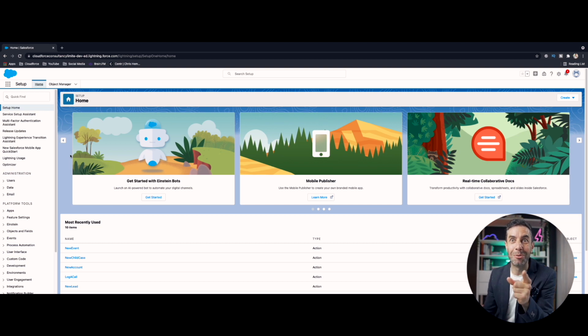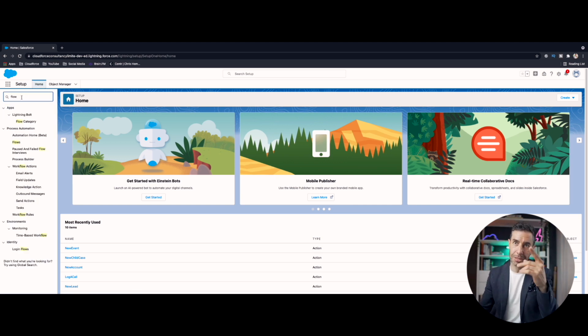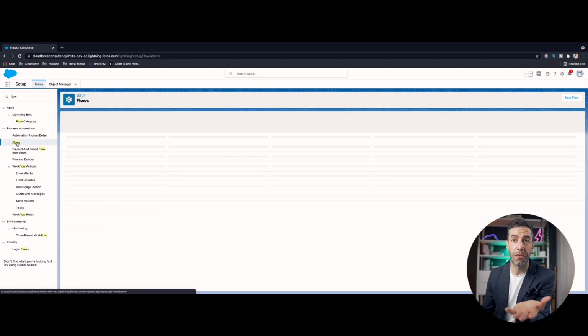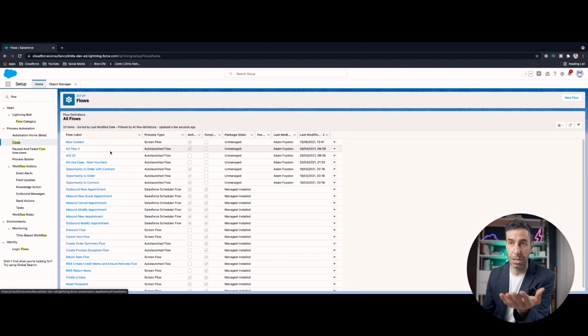However, let's get back to this. It's flow debugging. Now, go to setup and your home, and in the quick find, you can see I've already been typing this before. Type flow, and we can go to the flows that are already here. Now, I've created some flows already. If you haven't created a flow yet, you're probably not interested in this video because debugging is when you've created a flow.